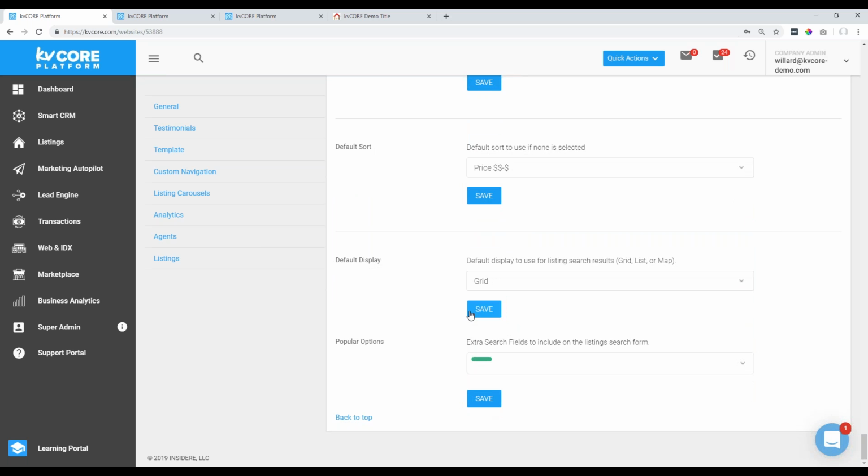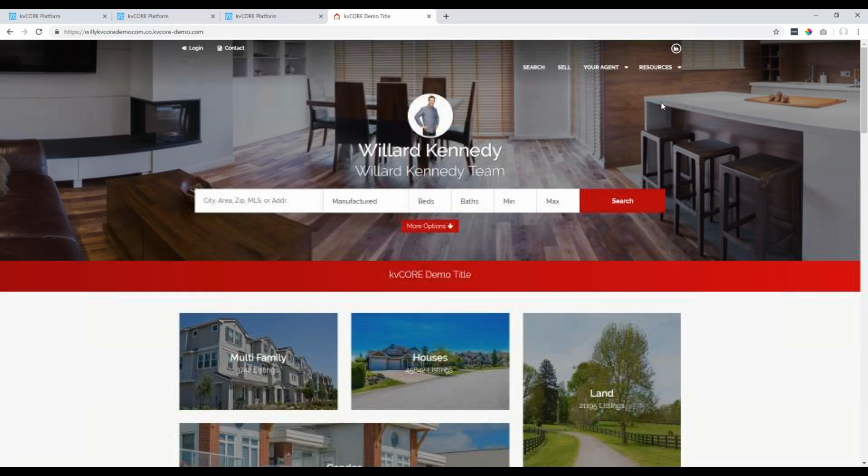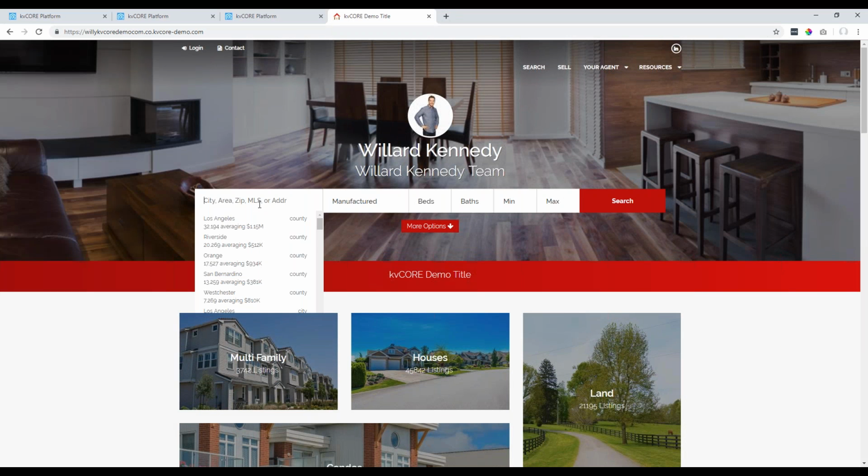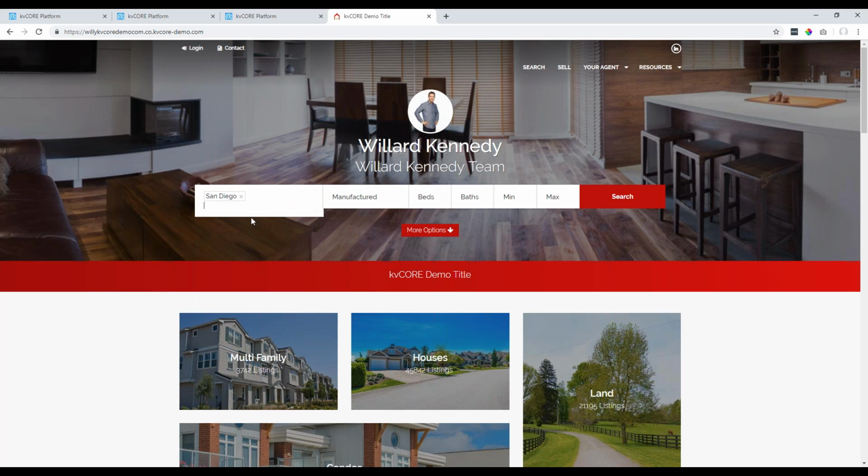And the last section here for listings is how we're going to display your listings. So you'll have the option for grid, list, or map, and let me show you how it looks. Let me go back to the site. I'm going to just search for San Diego. Okay, I'm going to hit city, single family, and I'm going to hit search.